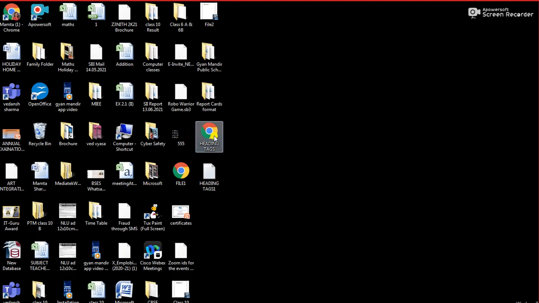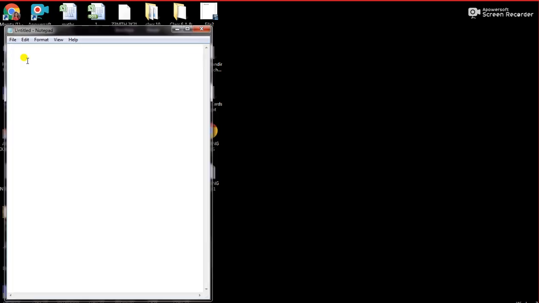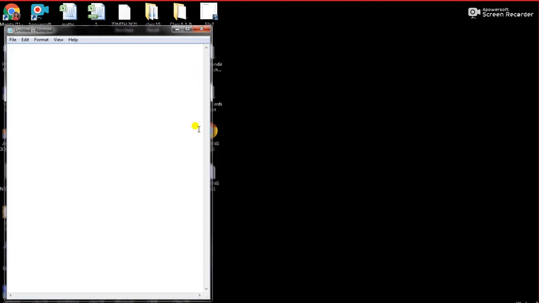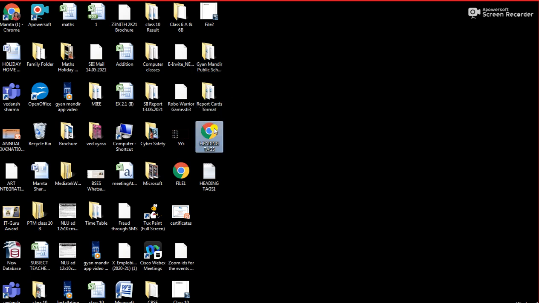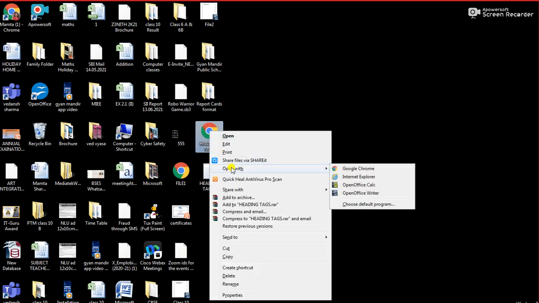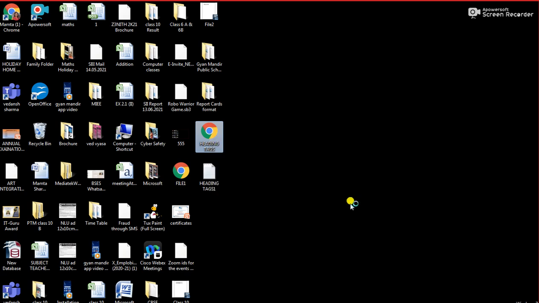So if we want to see the changes, we need to open the notepad file and make the changes in the same file, which is a browser file. The other way you can do this is to click on this particular file, right click on it, choose open with, and choose a default program.